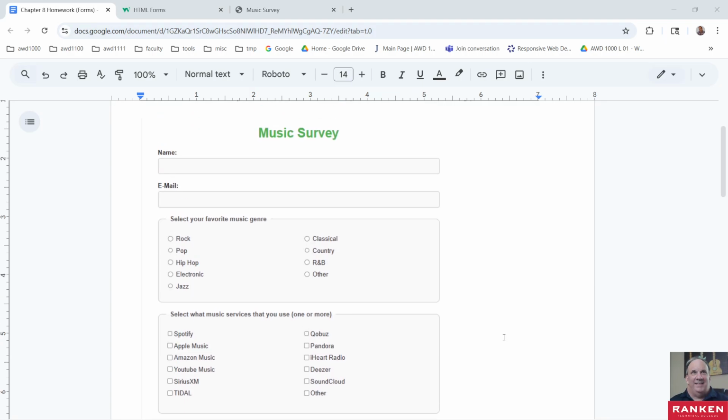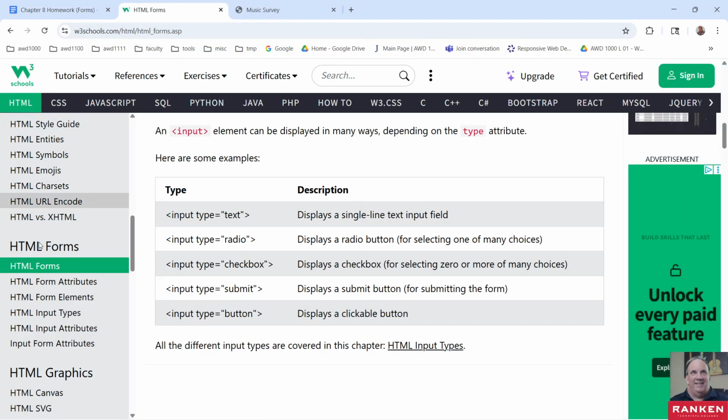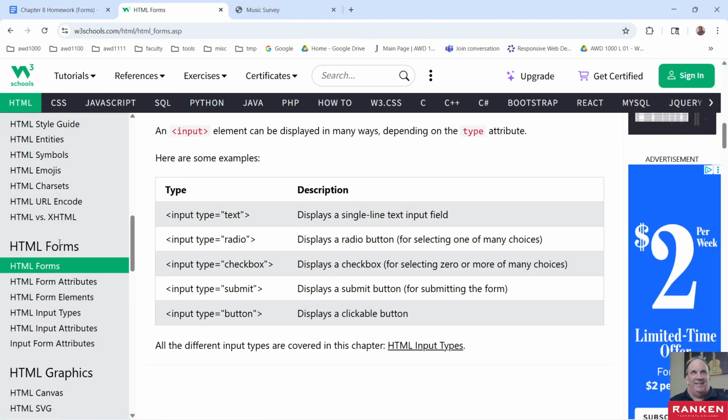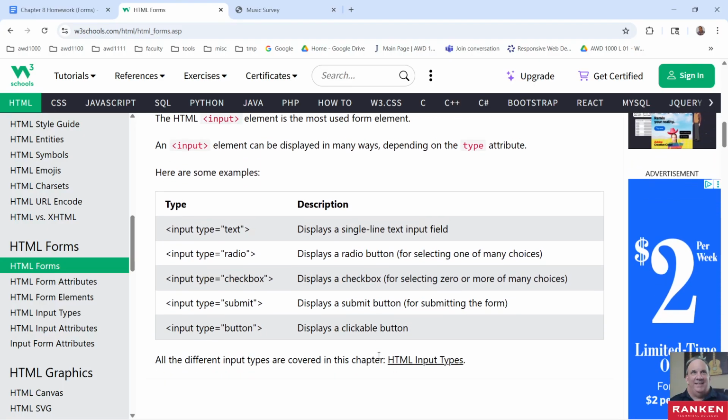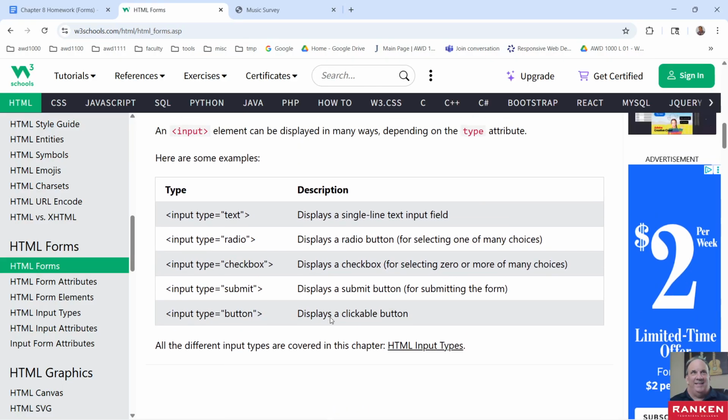First of all, you probably should go look at the lecture on HTML forms that I did earlier in the week, and it might also be a good idea to take a look at the different tags for forms on W3 Schools. It might be helpful too. Here are some of the common ones that you'll be using: the text one, the radio buttons, the checkbox. As far as these two here, submit and button.